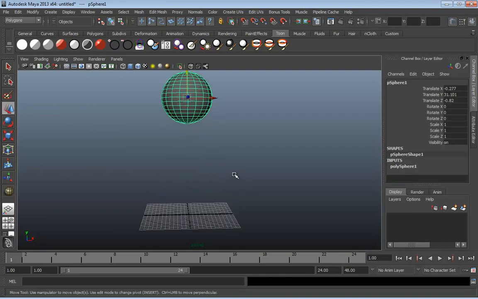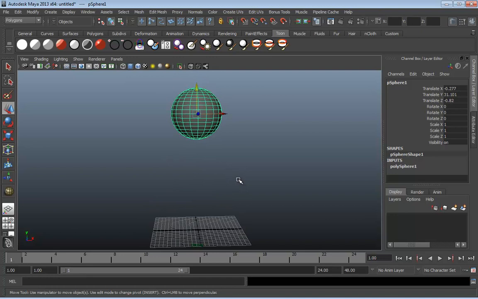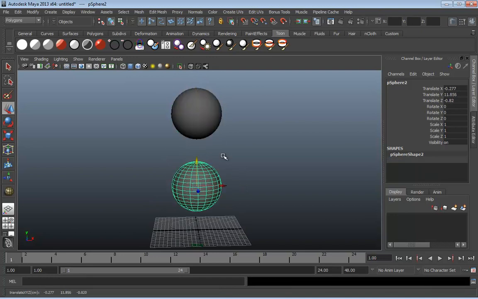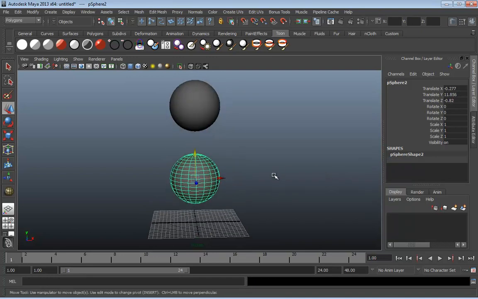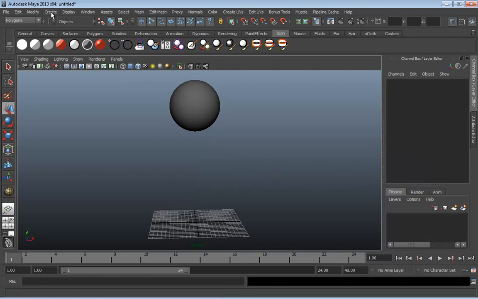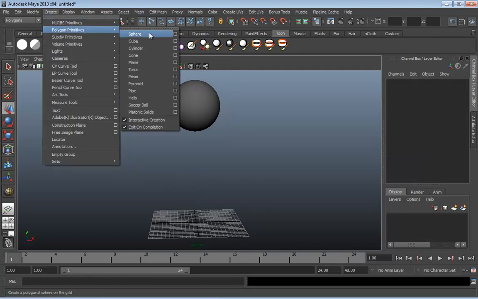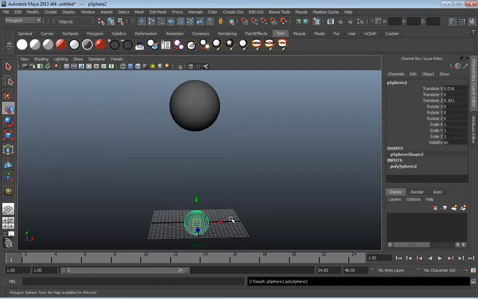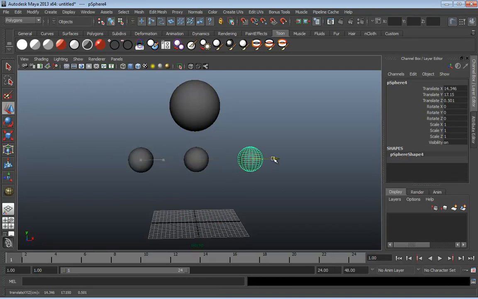Now, to keep things simple, let's do this. Let's hit Control D, and I'll duplicate this sphere, and I'll make, well, actually I don't want to do it that way. Let's do it another way. Let me go to Create, Polygon Primitives. I'm going to make a smaller sphere. So let's drag out a much smaller sphere, like so, and this guy I'll duplicate a few times.